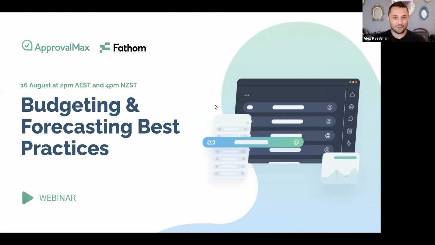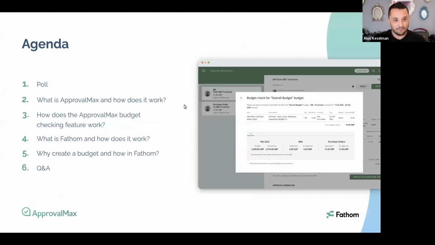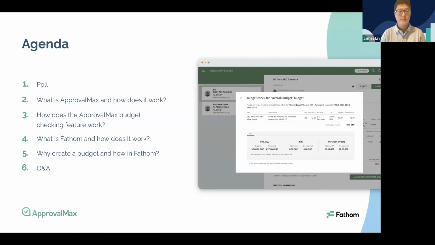So we'll start with a short agenda just to understand what would be our goals, and then we'll kickstart. So for agenda for today, we'll start with a few polls just to get to know a little bit about you guys, those who are attending today's webinar. Then we'll talk about ApprovalMax and how it works. Then we'll take a look at the ApprovalMax budget checking feature, and we'll see how your approvers can see their budgets in real time and compare that against the request they're approving.